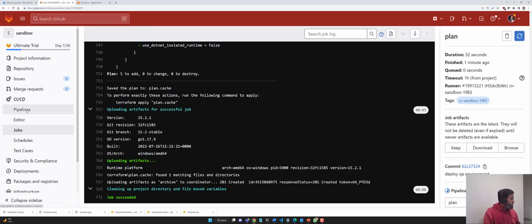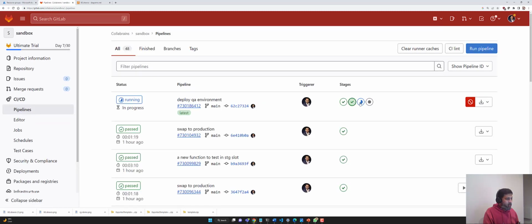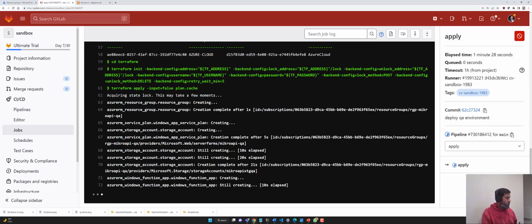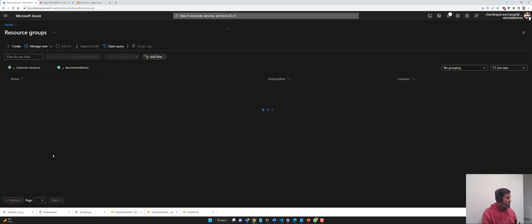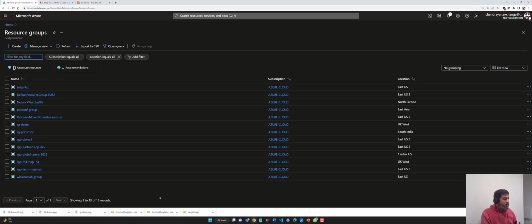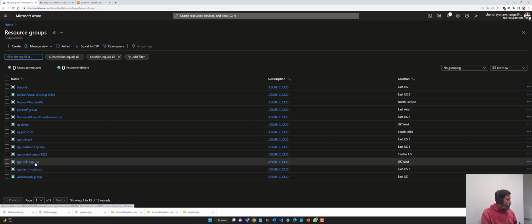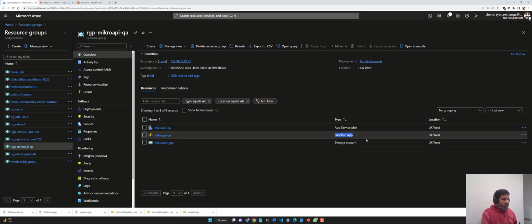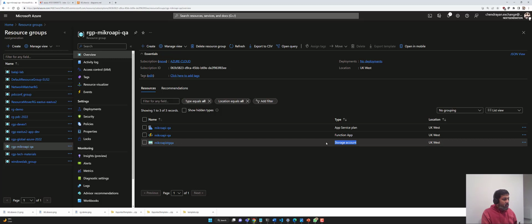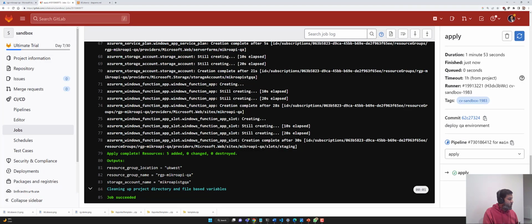Perfect. Let me see if I have any issues in apply. This is provisioning the infrastructure, if I'm not wrong. Yes, it's creating it. Let me go to my Azure portal and access the resource groups to see if I can see the deployment progress. Obviously, I can't see the deployment progress because I'm spinning it up with Terraform. I can see the QA environment here. It has created the app service plan, function app, and the storage account. The remaining is a slot, the app slot. So let's see how this is going to provision the slot.